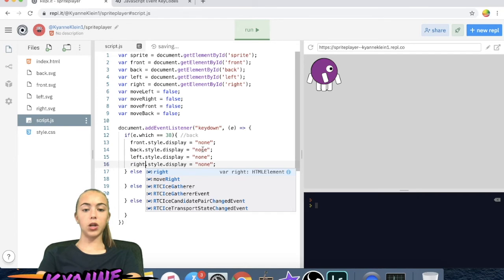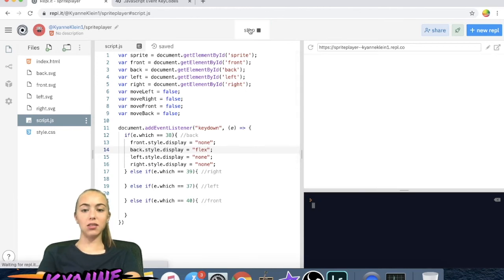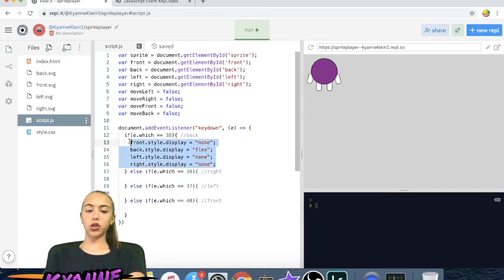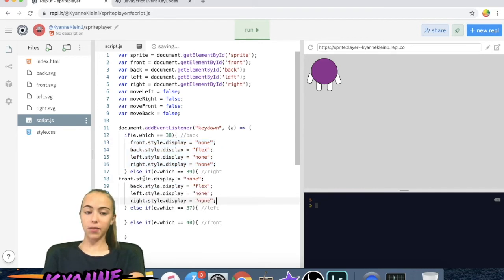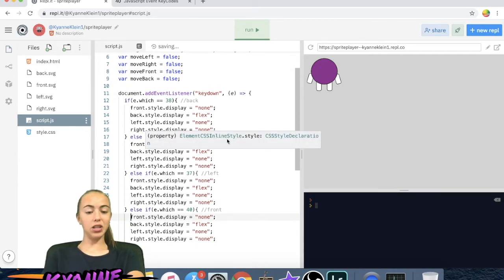And then on the back one, we want it to display. You can say a couple of things right here. You can say block or inline or flex or grid. I'm just going to say flex. So if I click the up arrow, then the back one displays. Now we can just copy and paste this onto each of them and figure out which one needs to be displayed. So for this one, the right one does. This one, the left one.